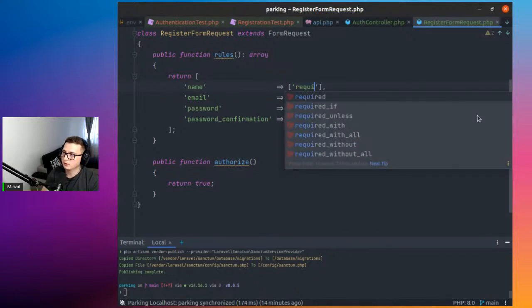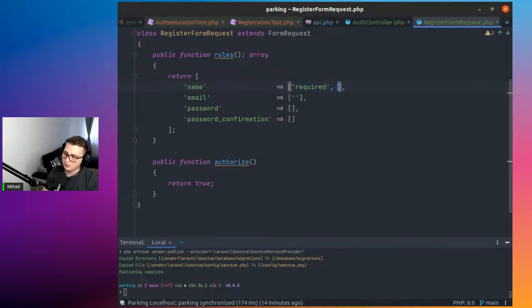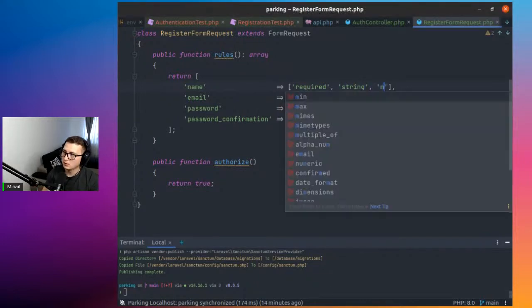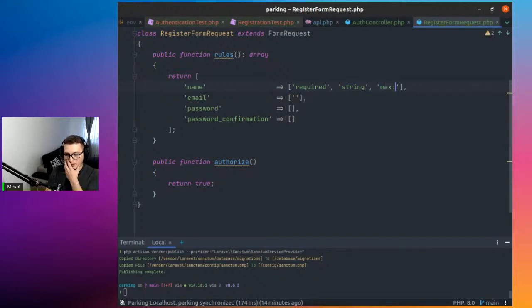This would be required because everyone has a name. There should be a string, always with, how do you say this, with a maximum? Max. One moment, let's see how the maximum is. I think it's just a separate rule. Yeah, it's a separate rule. Okay, so max 255, because this is a string type.